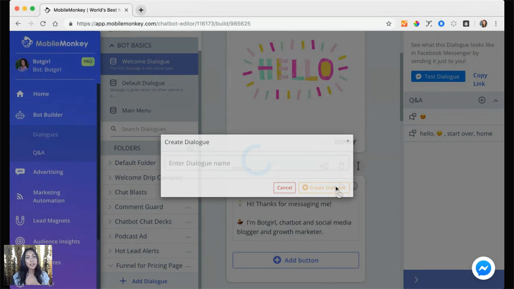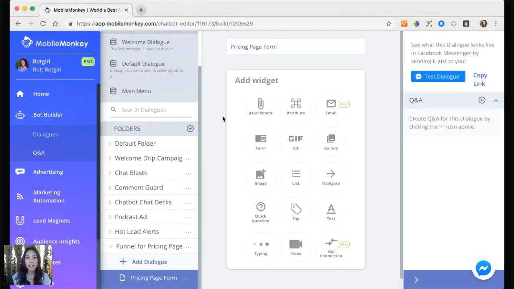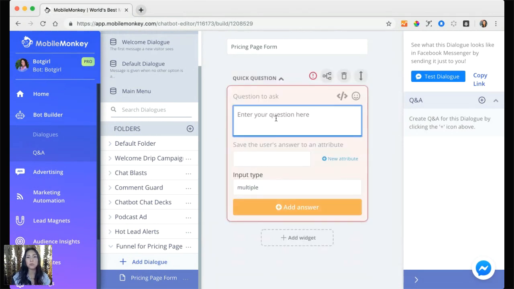Create the dialogue here. Now I have a beautiful blank canvas on which I can add different widgets. And we'll just start with a very basic quick question widget. The quick question widget is one of the most powerful widgets because it allows you to have pre-populated answers to your questions that you ask, so that it's really low friction and simple for somebody to respond to your bot's prompts. So go ahead and ask your question here.